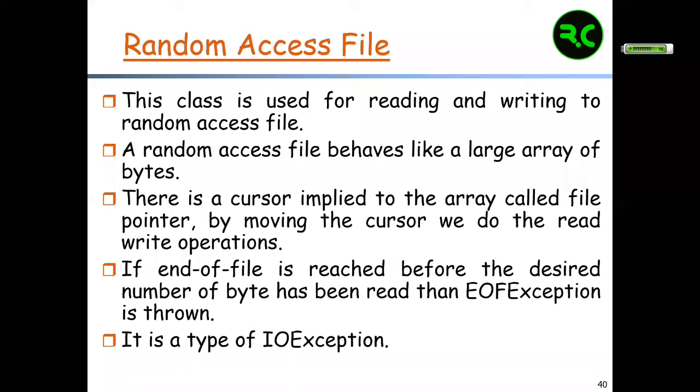A random access file behaves like a large array of bytes, which has a cursor into the array called the file pointer, and that file pointer can be moved to any place we want. We can move forward, and we can do read as well as write operations. If the end of the file is reached before the desired number of bytes has been read, then an EOFException is thrown. This EOFException is a type of IOException only.